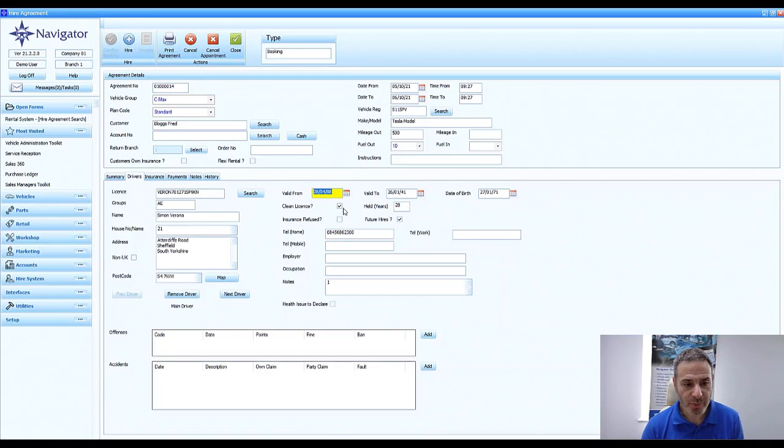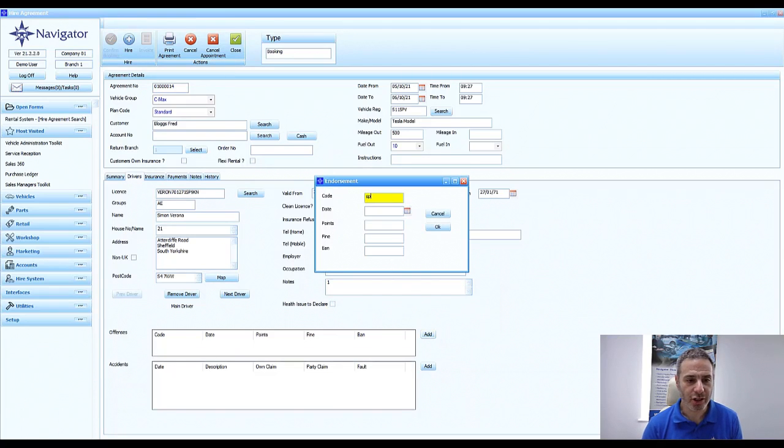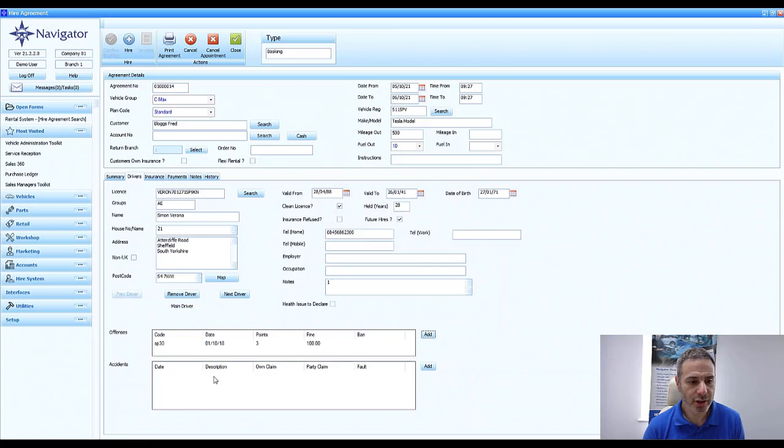We can add things like speeding offences, so I'll just do one of those now. So we can put an SB30, whatever, the date, points, etc. So we get a record of their driving history. We can OK that, and then when we're happy, we can confirm the hire.